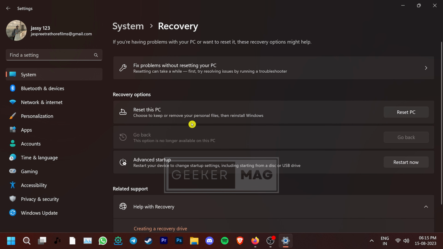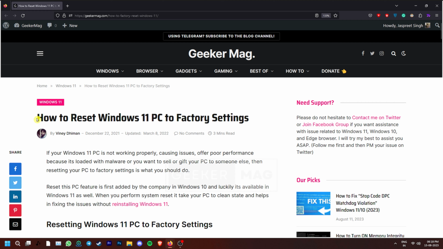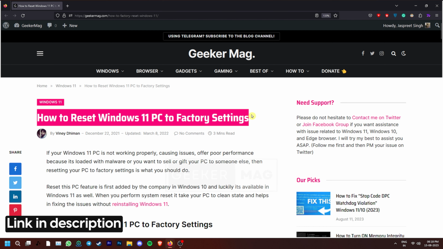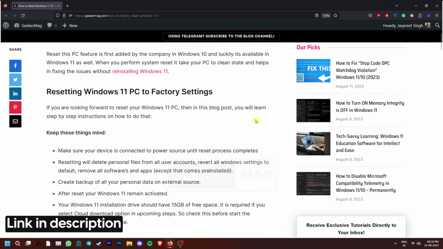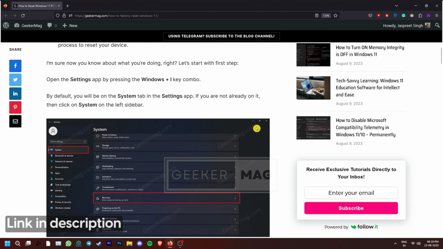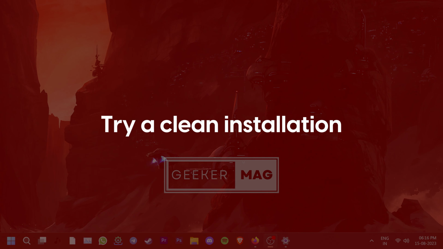You can do that without losing your personal data. For that, you can check out our detailed guide to reset Windows 11 to factory settings. The link for it is in the description. You can also try a clean installation of Windows. Make sure you back up your data before doing so.